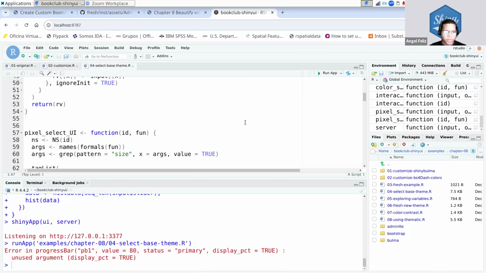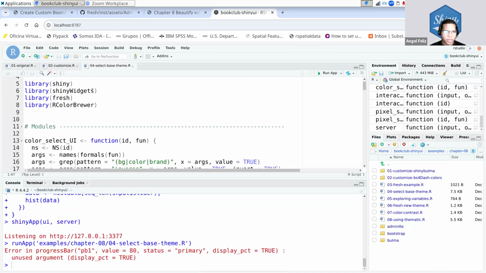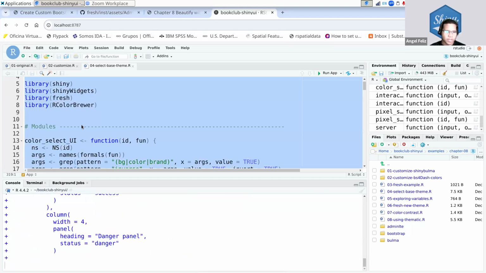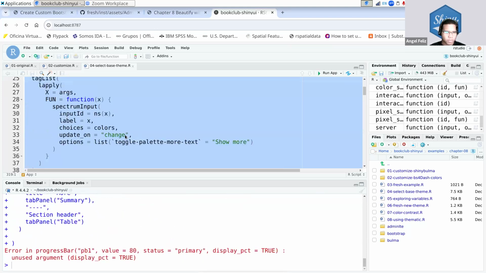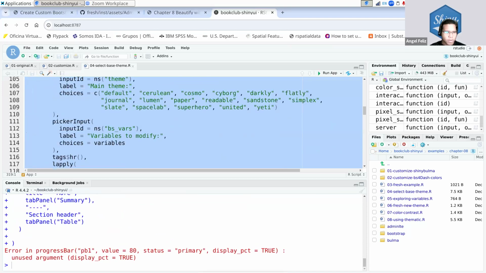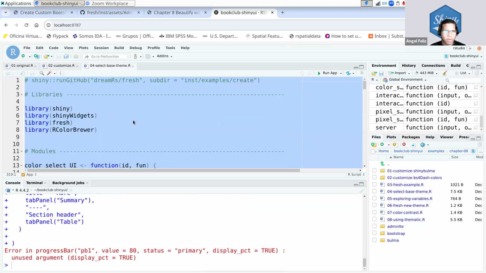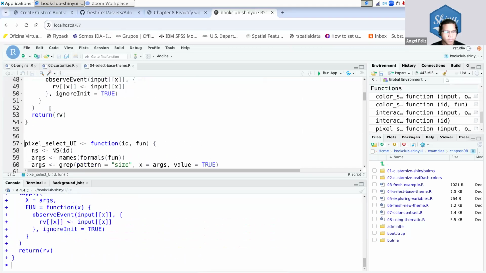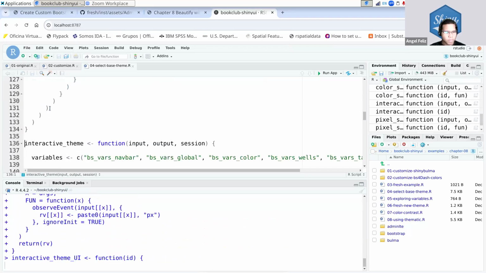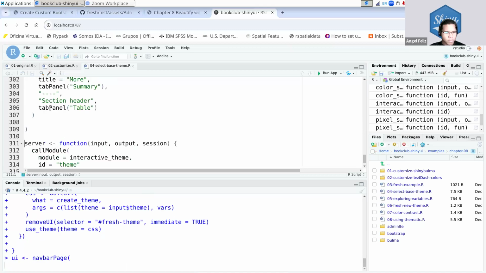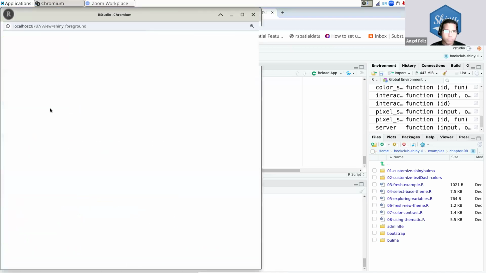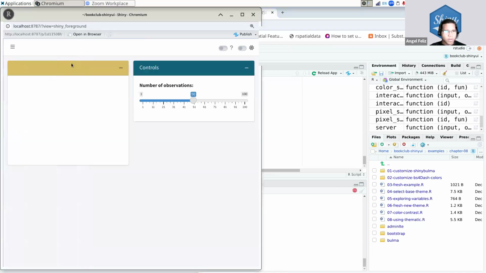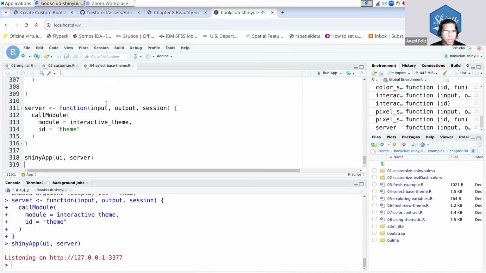And the main purpose of this, I need to run it manually because this is not in the folder that Shiny was expecting. Let me see. Let me run it one by one, just in case it runs. But that's not the code I was expecting. Select basically.